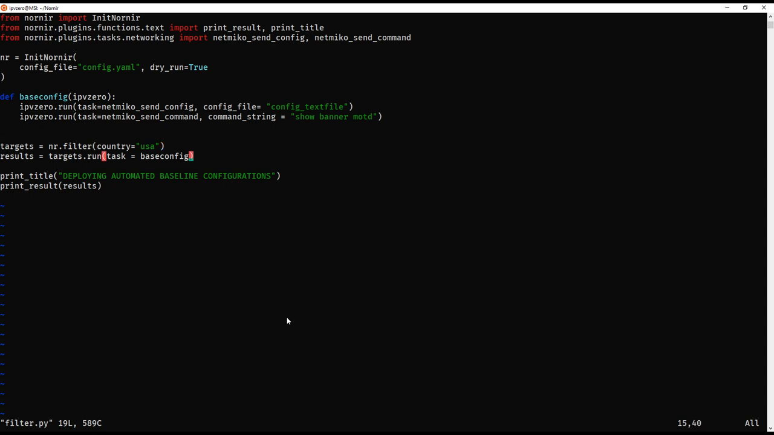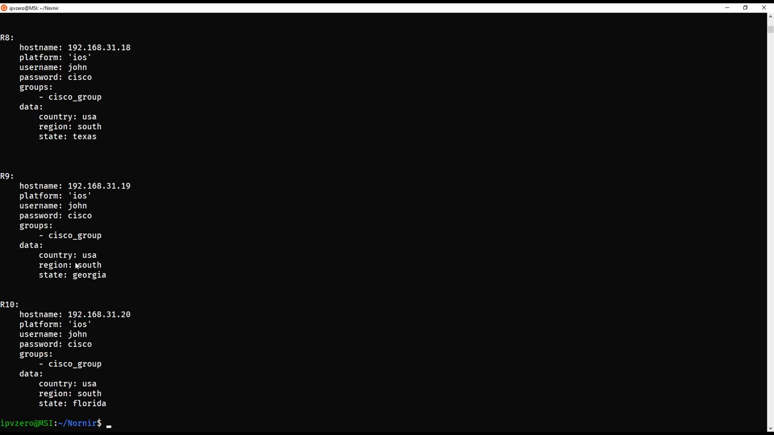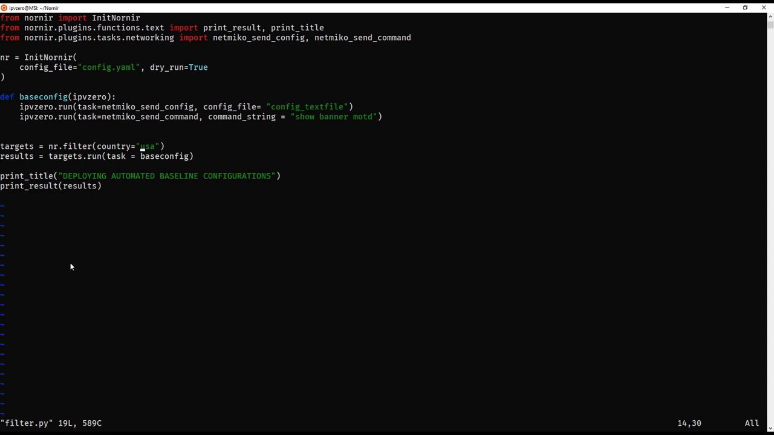And we're going to change the key. In fact, let me just double check the format we're using here. We've called that region. Okay, it's region then we're going with. Clear. Okay, so vim filter.py. So we're going to filter on the key region and the value. We've got two values. We can have north or south. We're going to use north.